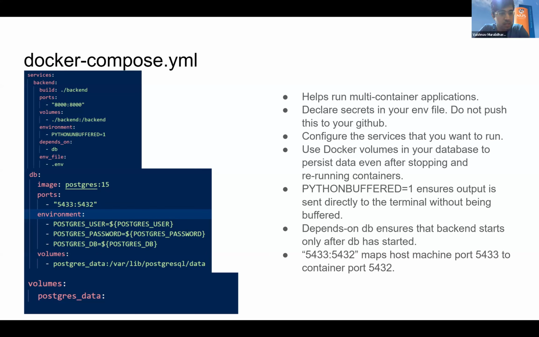So as you can see, services specifies two services that I'm trying to run here. The first is backend. Ignore the different sizes. I just tried to fit them into the slide, but basically it should be services, then backend, then DB. They should be indented. But yeah, I was just trying to fit them all into a slide. So let's go through each service one by one.